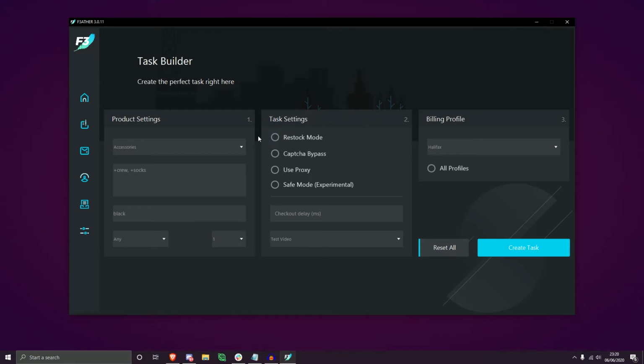Then obviously you have your capture bypass. If you want to enable that, you can. And then you have the use proxy option. I've gone ahead and shown you guys how to add a proxy list and add a proxy to that. So I'm going to go ahead and enable that for this overview.